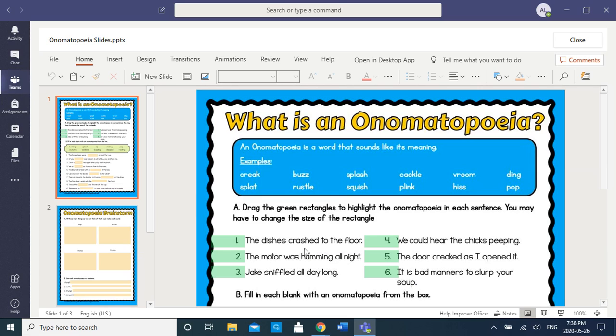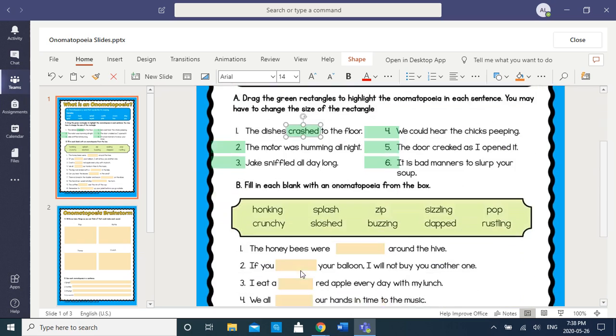And the onomatopoeia is the sound effect word. So I would click on this rectangle, and while I'm clicking on it, I would drag it over to highlight that word. And it does say that you might have to adjust the size of the rectangle. Don't worry too much about that as long as you've got it highlighted in the right place. That is what I would be looking for.